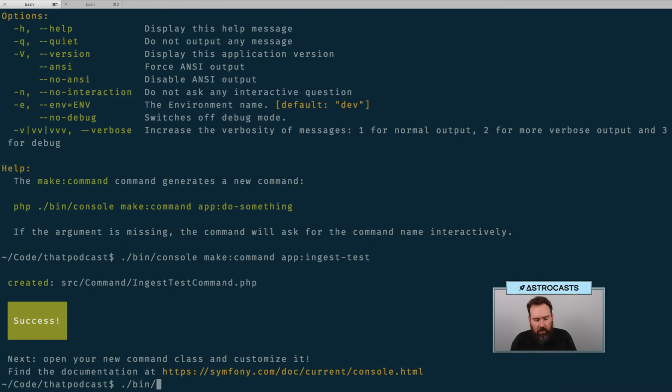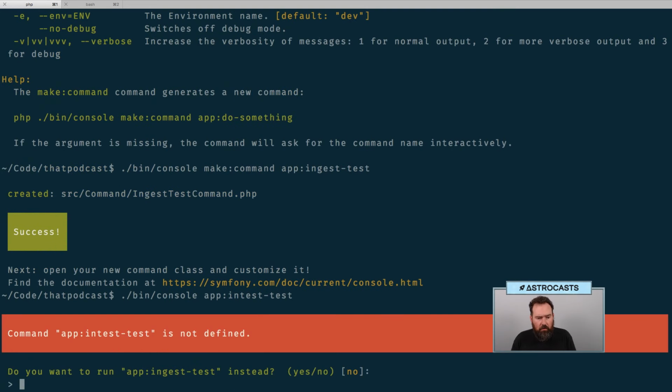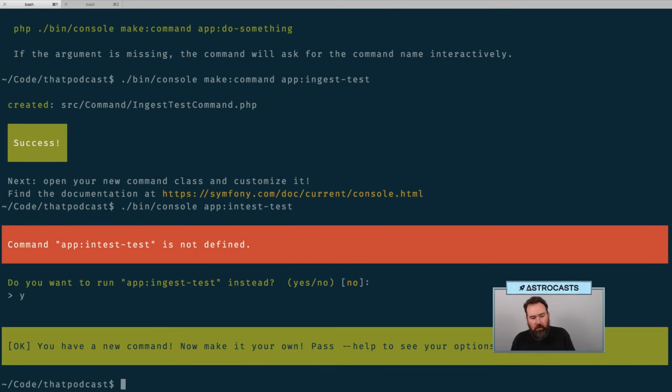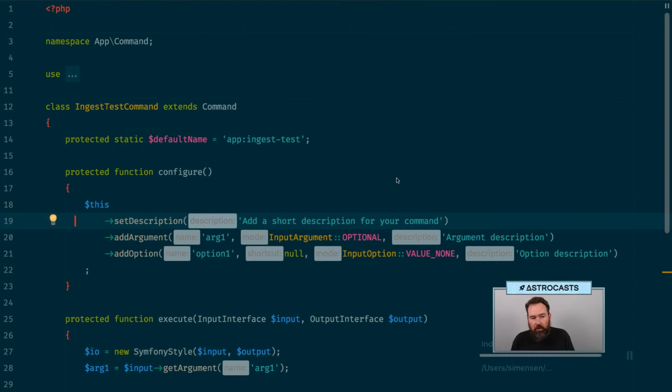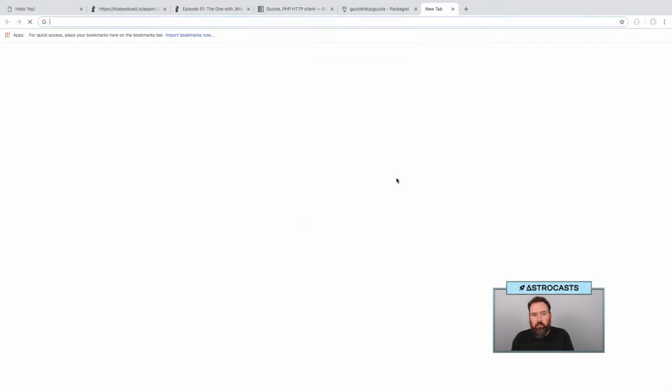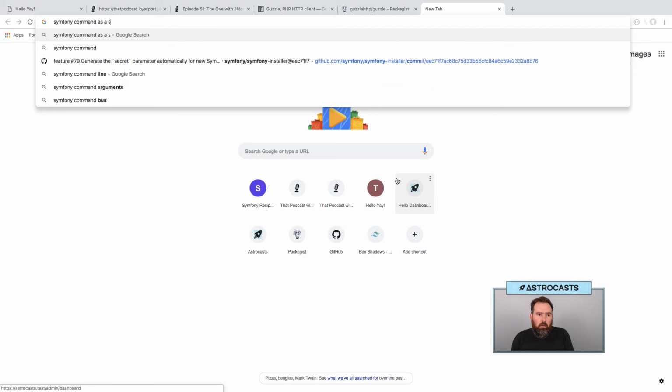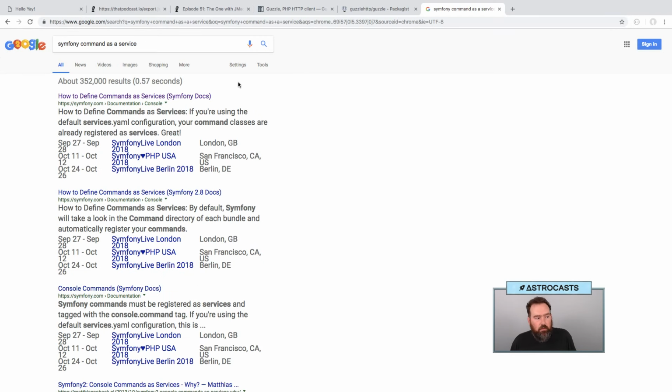If we look to see what it does, app test command is not defined. Oh, in test, yeah, there we go. So you have a new command, yay. So this is just some default output. What I want to do is try to use the command as a service. And what this is going to let us do is take advantage of the autowiring and autoconfiguring in the container.